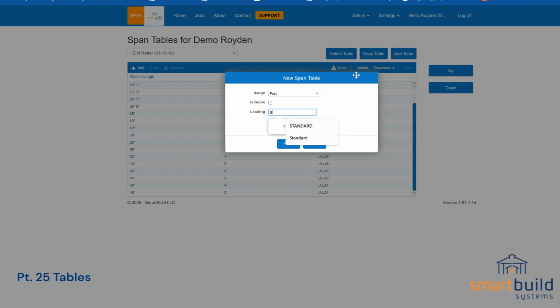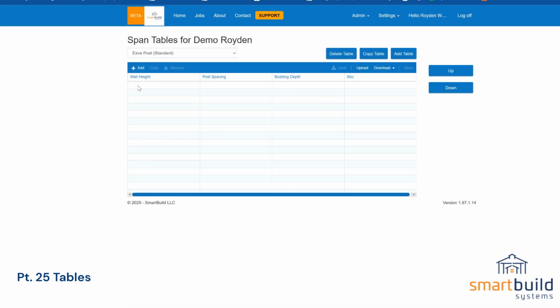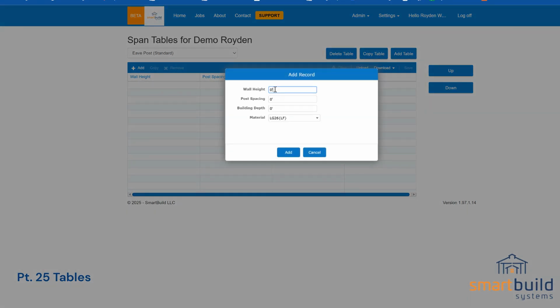And you can type in anything in there. It can be a number, it can be a word, something like standard loading. Simple. We'll go with that, and we click Save. At that point, we get a new table to start with, and we just start adding our lines. At what wall height do we want to start with? And this could be the first break point that you upsize your post.